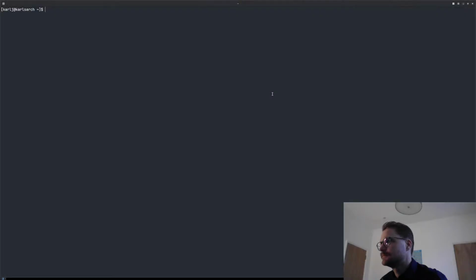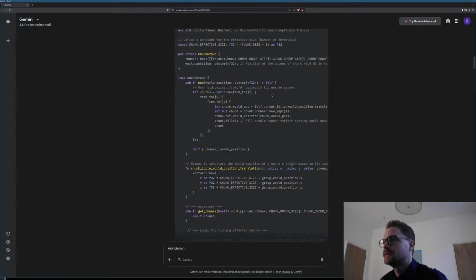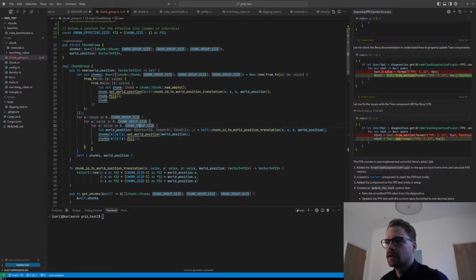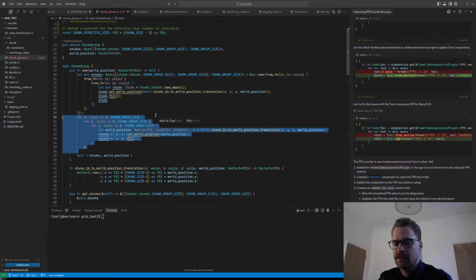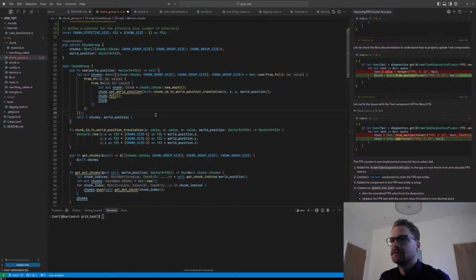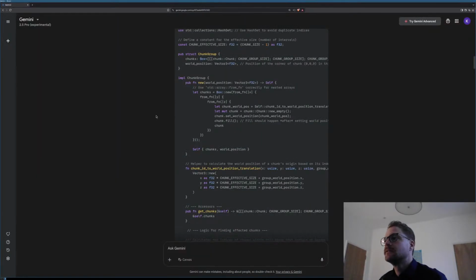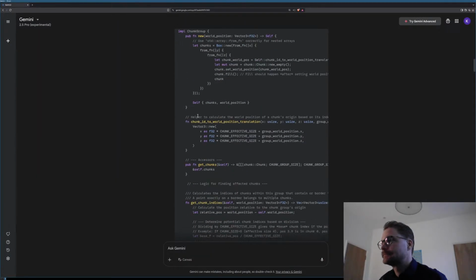Chunk.fill. And then chunk. Can we, yeah, let's try to remove this. Actually makes sense. Yeah, we're just doing the same thing again. Yeah, this is a bug. Nice.